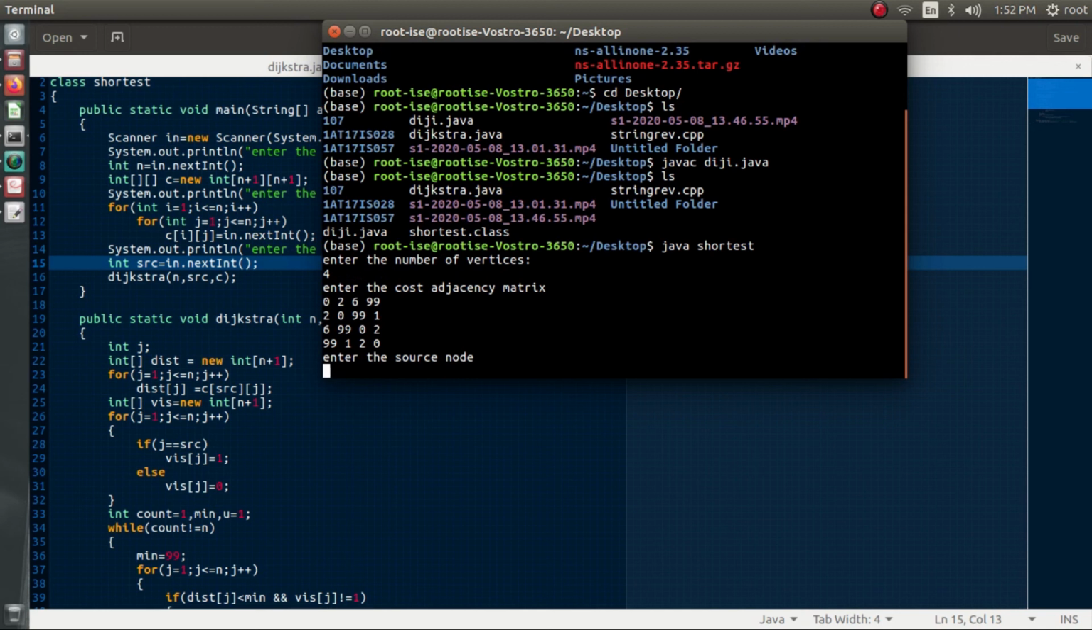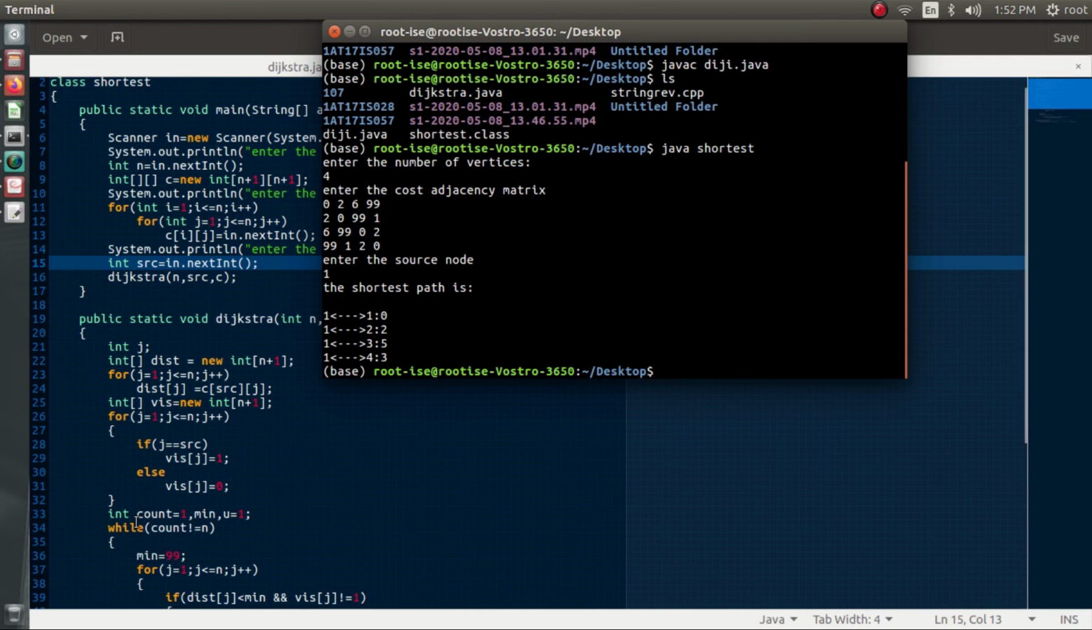Now I need to give the source node. I can give any one of the source nodes. Accordingly, from that particular source node, I'll find the shortest path to all the other nodes. So let me give the source node as 1. If you see, 1 to 1 is 0, 1 to 2 is 2, 1 to 3 is 6, 1 to 4 is 99, infinity. So now the shortest path that I should be able to find is 1 to 1 is 0, 1 to 2 is 2, 1 to 3 I'll find a smaller value as 5, and 1 to 4 will be 3. So let's see if we can get the same values over here. I've got the same values.